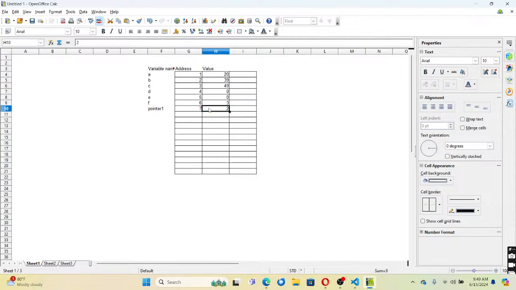You should not add, you can do the manipulation. If you increase the address, then it is pointing to 3, like that. And the value of pointer 1, which is actually the address of 2, that means variable B, its value is 39. Okay, so that is how it is.